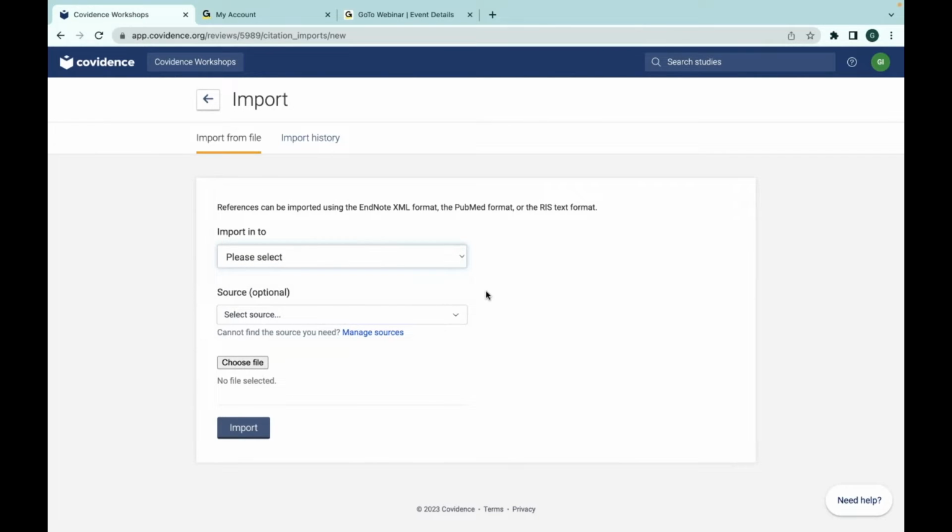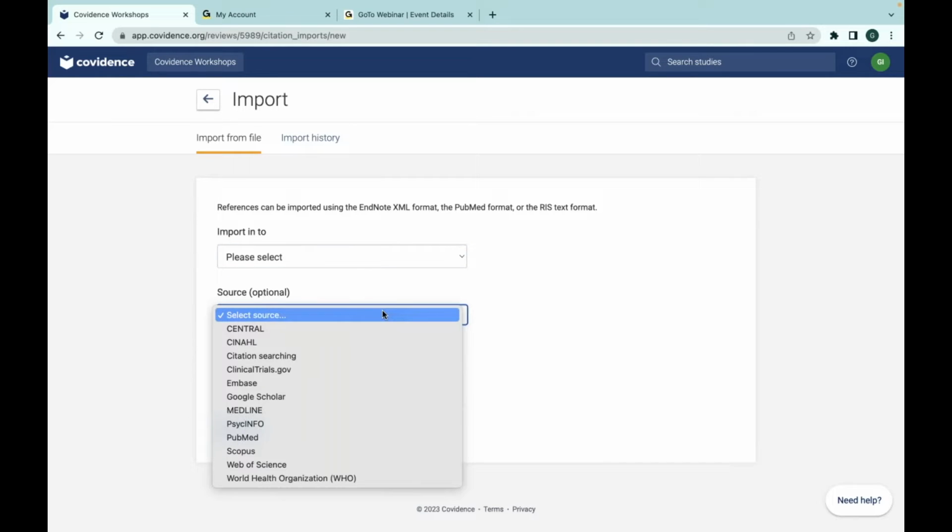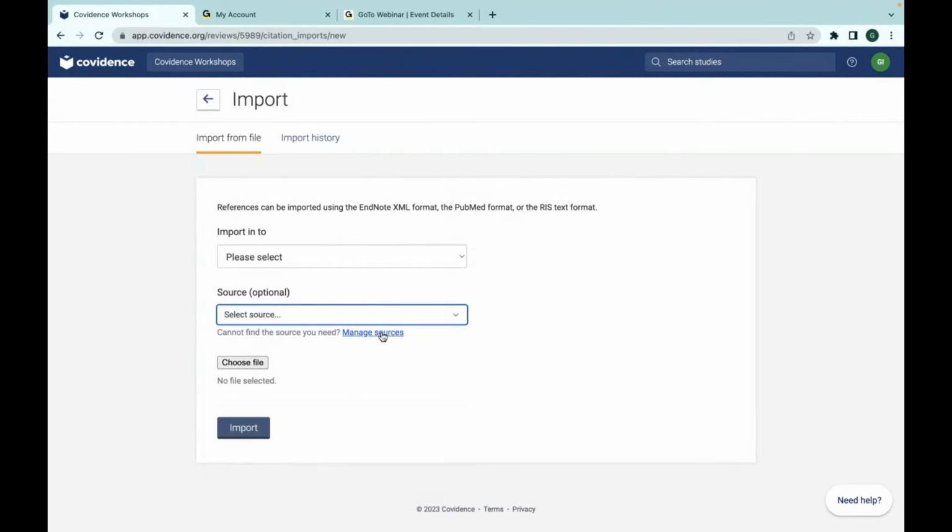But what you'll also see now is a new drop-down menu on this page where you will be able to select the source to associate with the references that I'm about to import. So here is a list of default sources, and if this list does not have what you need, you'll be able to create your own custom source using this manage source icon here.